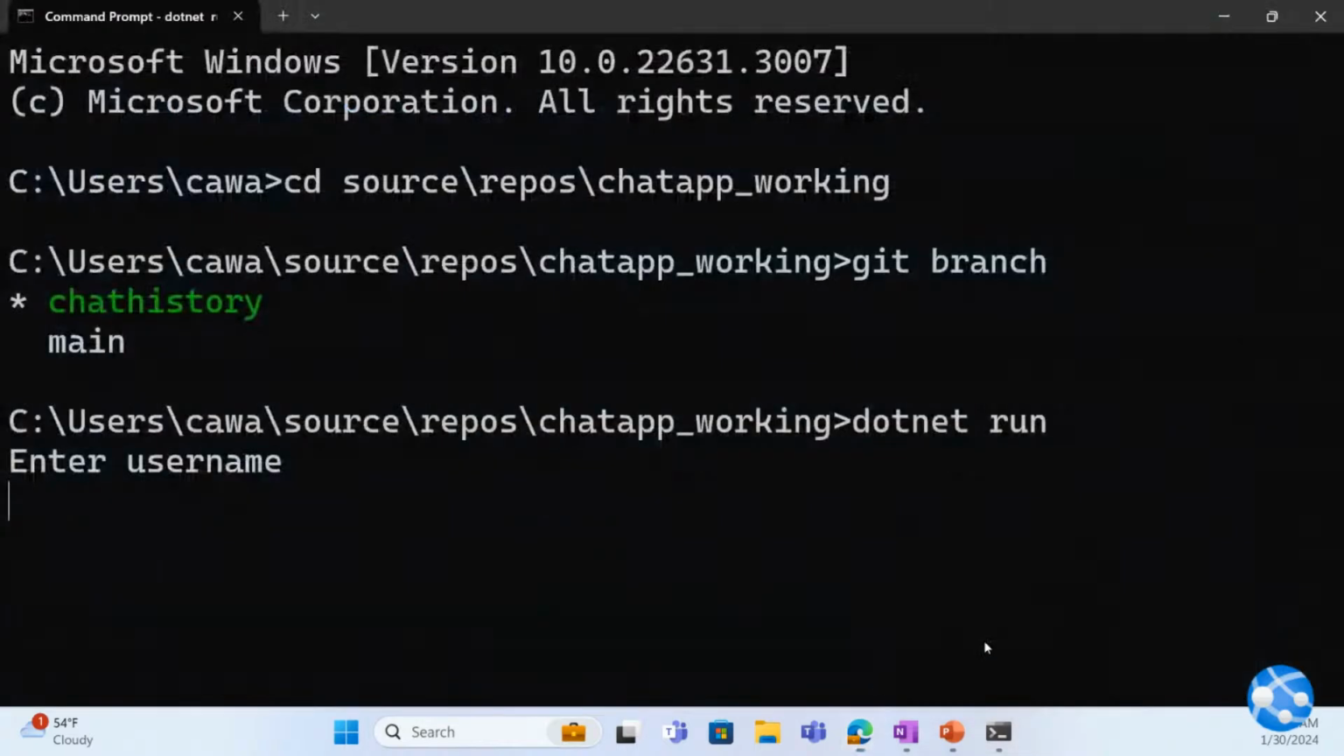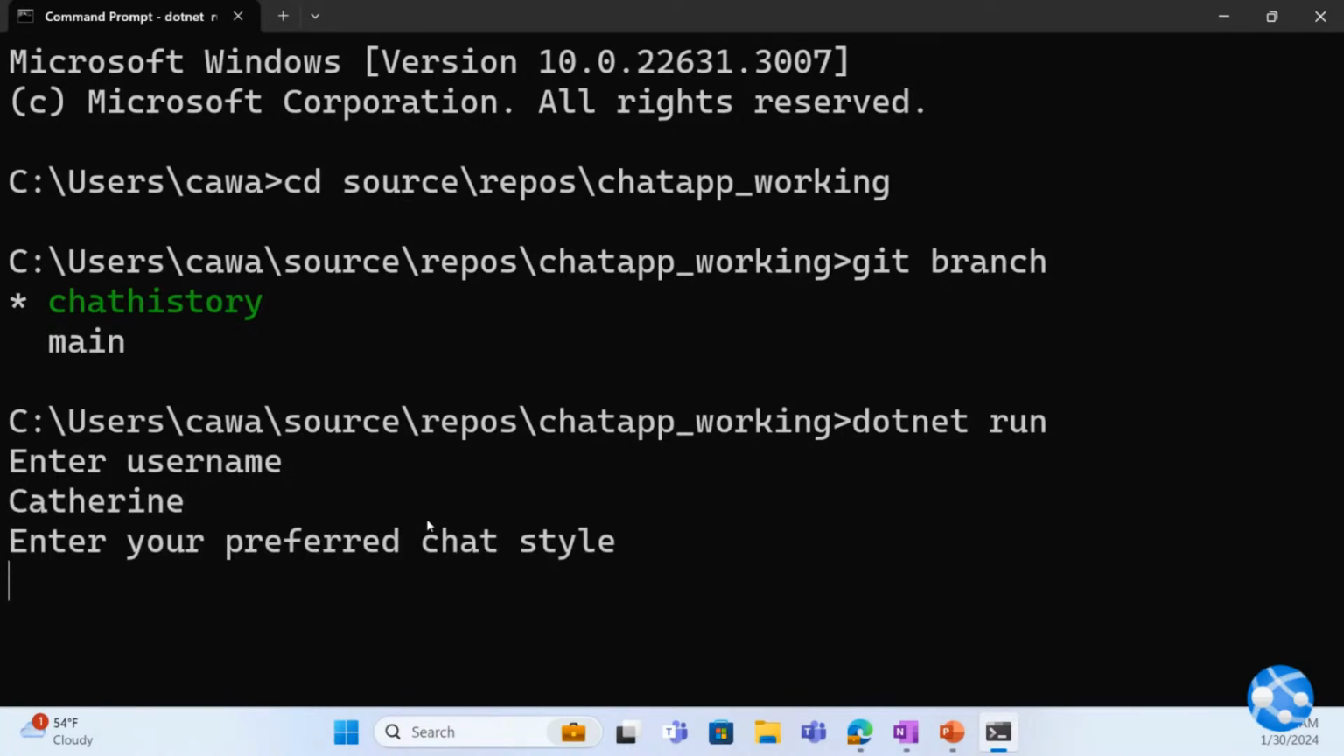So let's see. Yeah, so now the app is running. It's asking me for a username. Let me just enter, let's see, Catherine. So it did not know my preference earlier. Now it's asking me what's your preferred chat style. I'll just say, talk to me in a poetic.